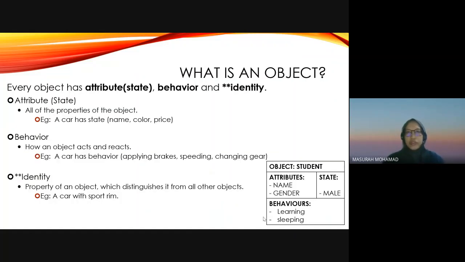Okay, so first of all, we need to know what is an object. Everyone should know that every object has attribute, also known as state, behavior, and also identity. But we need to focus on 2 things, which are attribute and behavior. So let's look at them one by one. What are the details of these characteristics? Okay, first of all, the attribute or state.